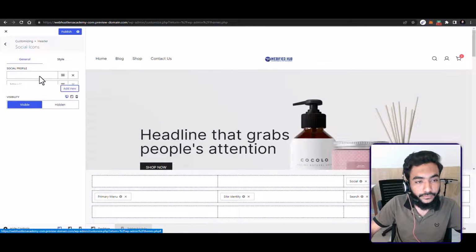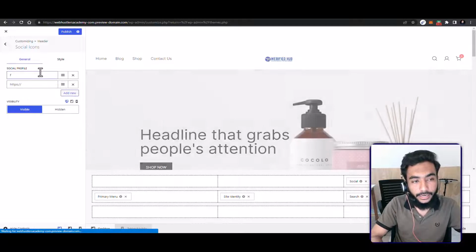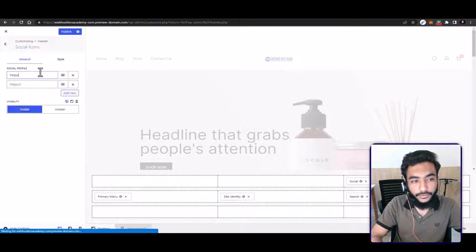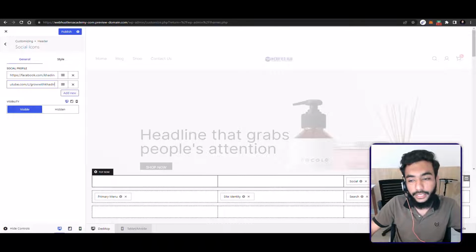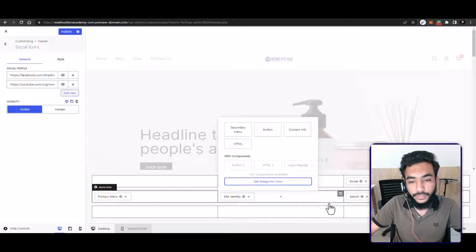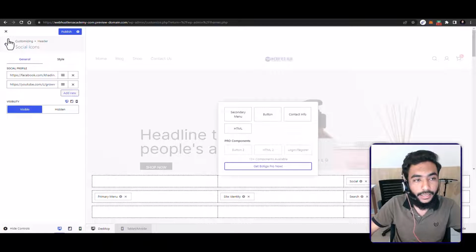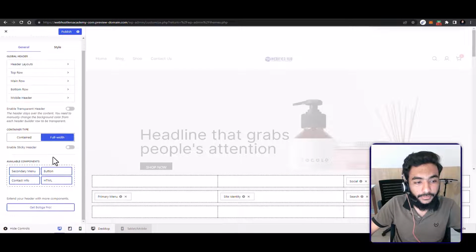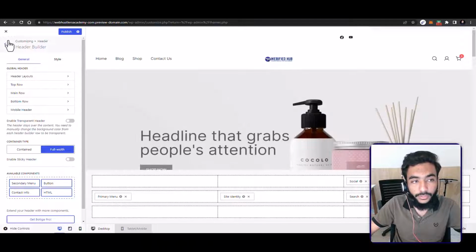Okay, let's say I'll add https://facebook.com/online, then youtube.com/c/growwithhadeen. So that's how you can add all those things, and then you can go to the header builder and make the changes by yourself. You can just play around with these headers.